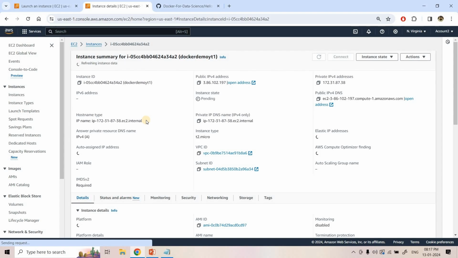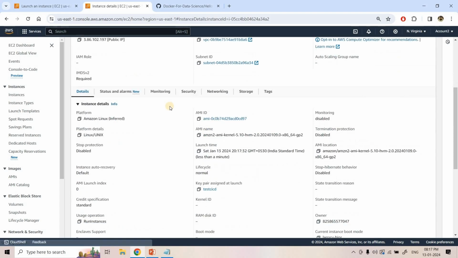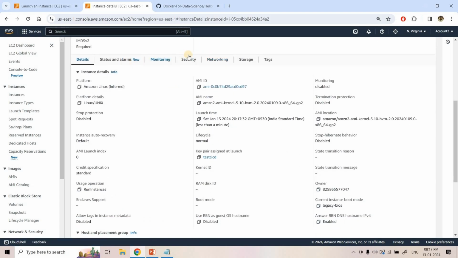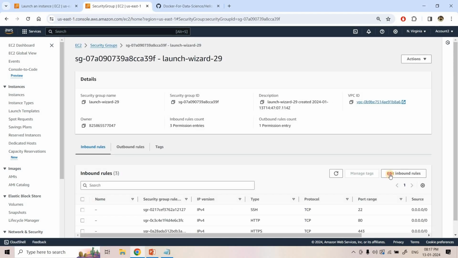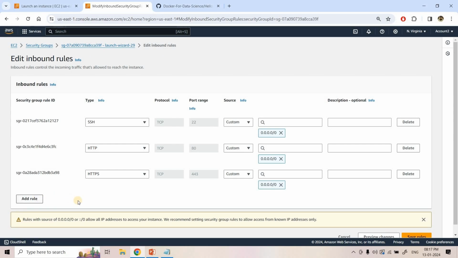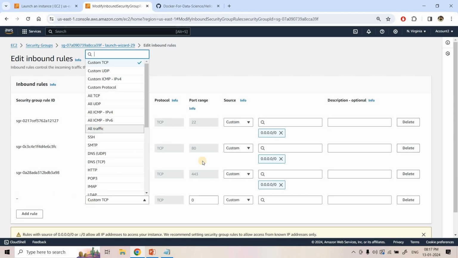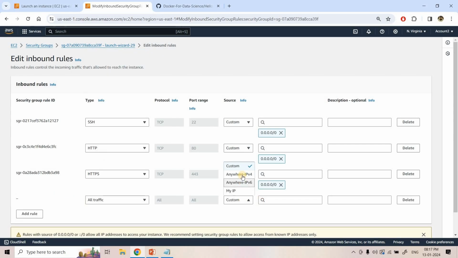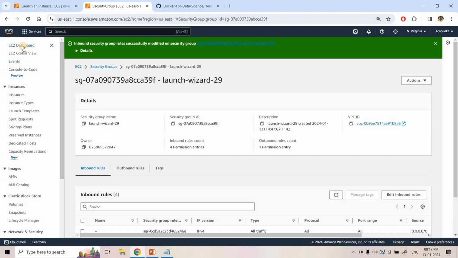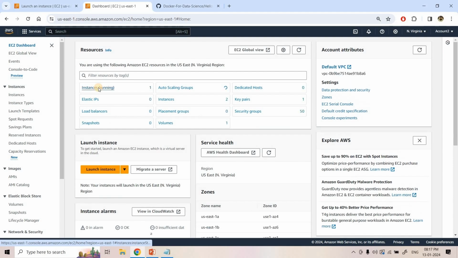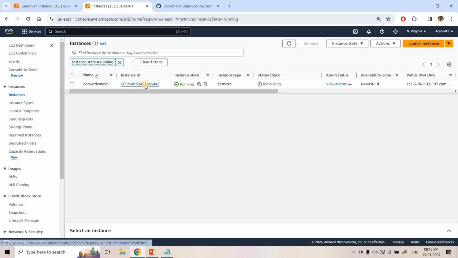Till then, because we are creating a Flask app, it should be accessible from the internet. So for that, in the security section, I'll go to the security group and edit the inbound rule, and I'll make sure that all traffic is accessible from anywhere, IPv4 location, and I'll save this rule. Now if I go back to our EC2 dashboard, here you can see our instance is running.